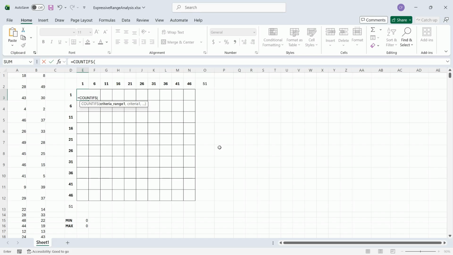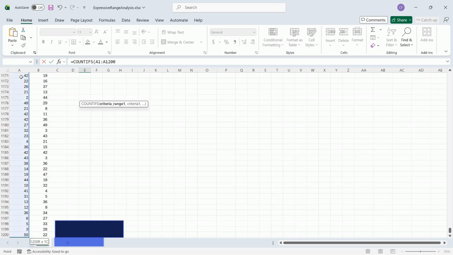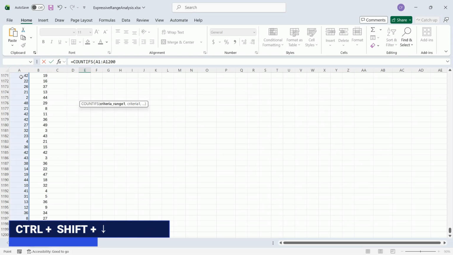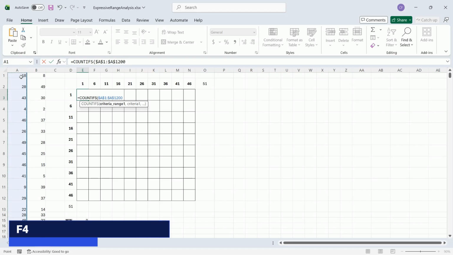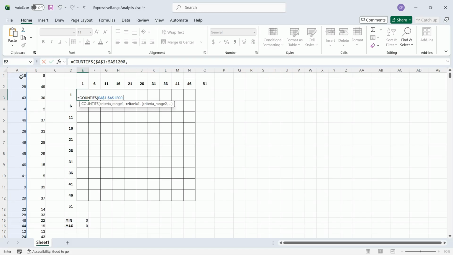I'll start by looking at the range of A1 through A1200. That's my column A. So I've clicked cell A1, and I'll press Ctrl+Shift+Down Arrow to select down. Then F4 to make it an absolute reference so it doesn't change. Then a comma. And the criteria will be based on the values in E2 and F2. So in double quotes, I'll have greater than or equal to, then double quotes again, and an ampersand because I'm creating a text value by concatenation, the value in E2.